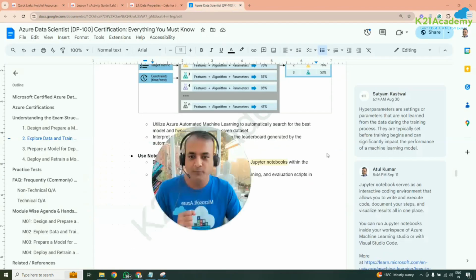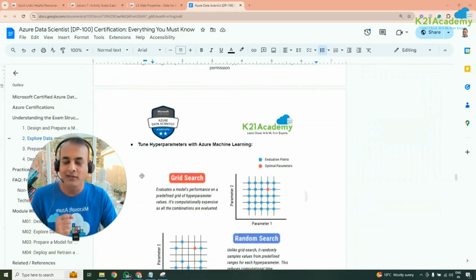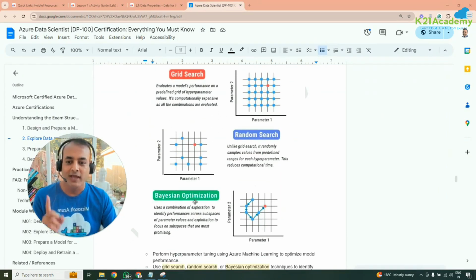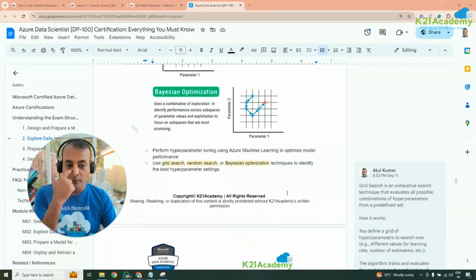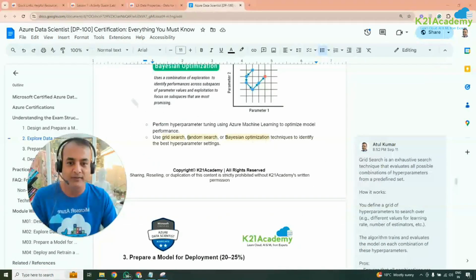So coming back, without going too far away, you should also be familiar with tuning these hyperparameters we were talking about. There you have grid search, random search, and Bayesian optimization. So make sure you understand these concepts inside the program. Of course, we are going to cover them, but have a familiarity with the differences between these.